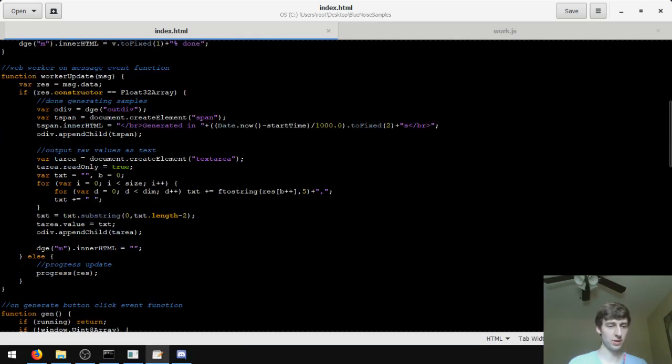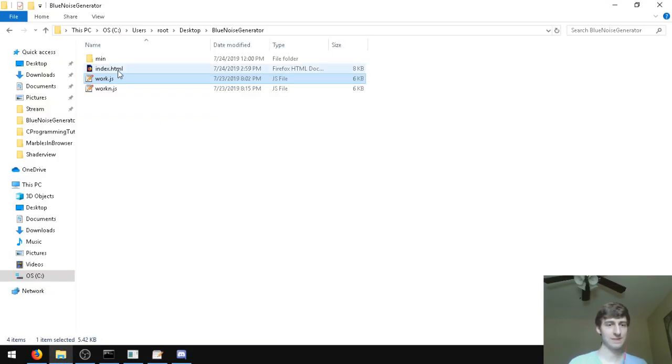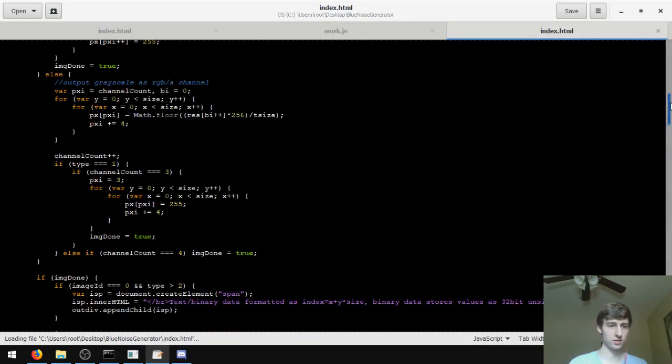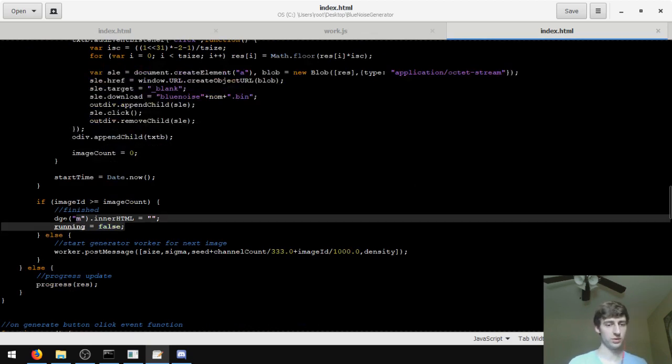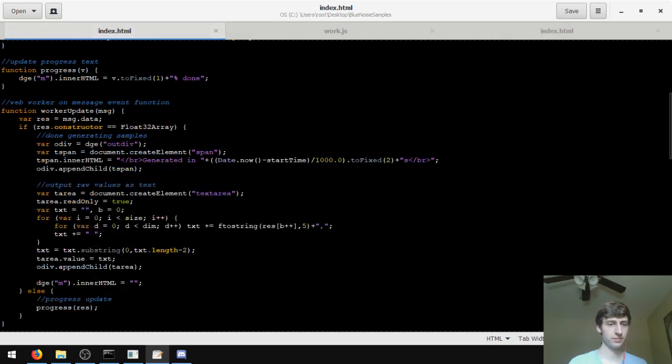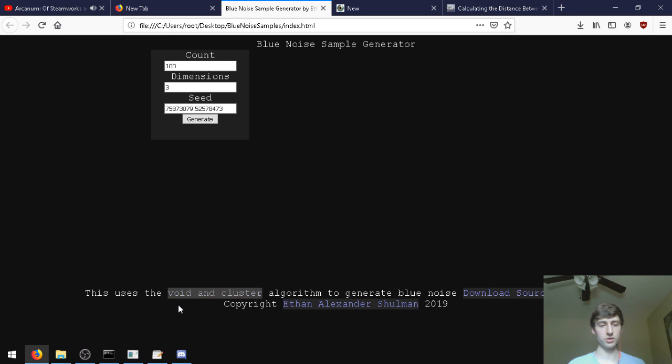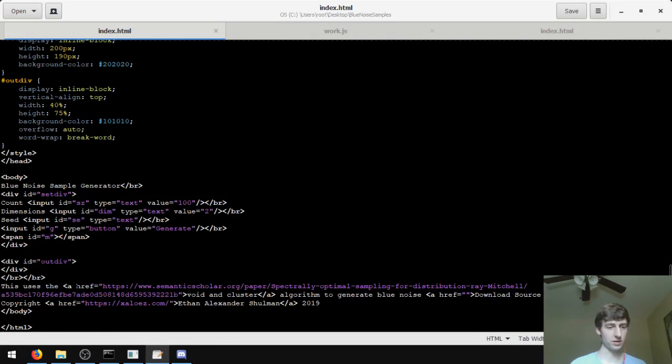I never set running to false. Oh, let me just make sure I don't have any sort of bugs in this one either like that. Where do I set running in this? Running equals false right here, okay. False, awesome. So blue noise sample generator is done. I just gotta fix up this stuff.